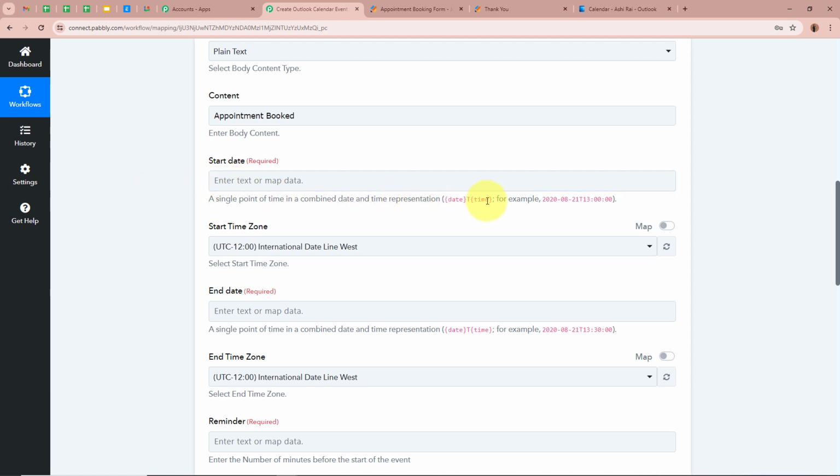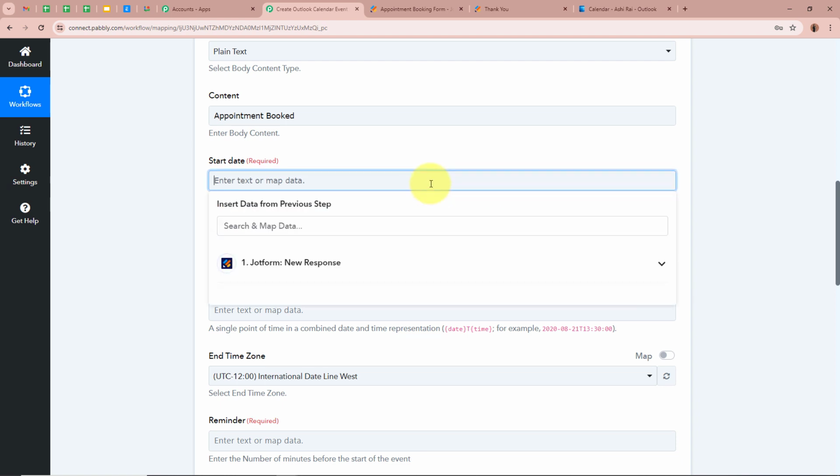But as you can see in the explanation right over here is the given example of how we want to enter the date. So I'm going to copy this example from here and paste it right over here. Firstly, over here you can see it is asking for the year on which the appointment is booked. So for the year data right over here, we are going to map the data. Mapping means inserting data from the previous step. So we're going to insert the data from the previous step of this automation workflow.